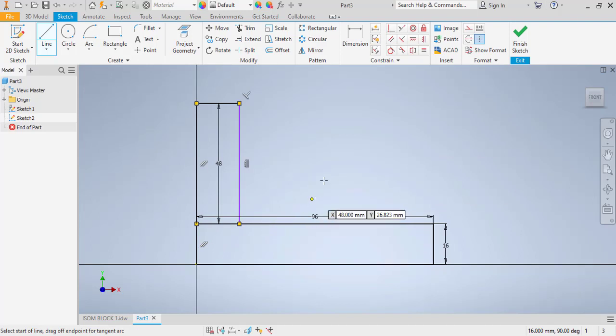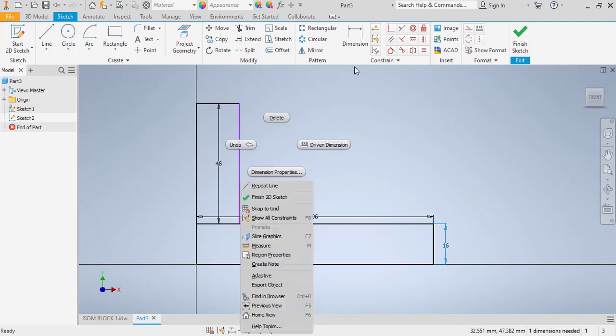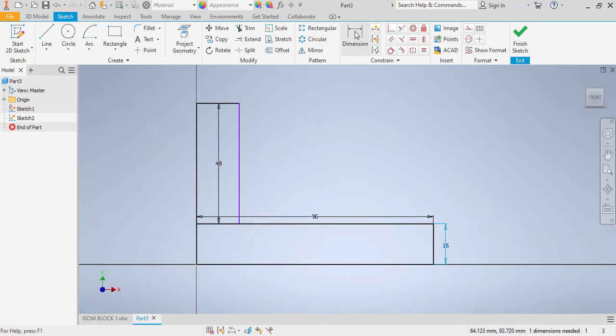I've completed this, but before then I need to dimension the drawing. So it's important. This one has been dimensioned, this one has been shown. This is the only dimension that we're missing, which is key, and it's 16. We can refer to the drawing that we were given.